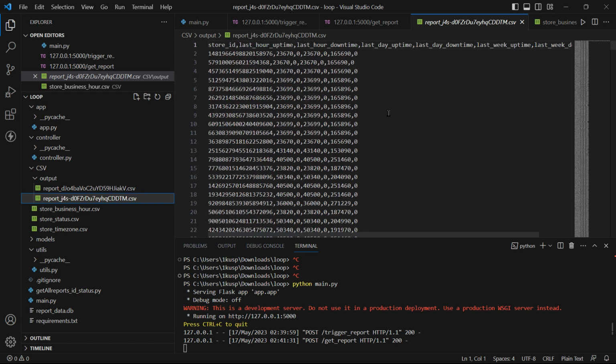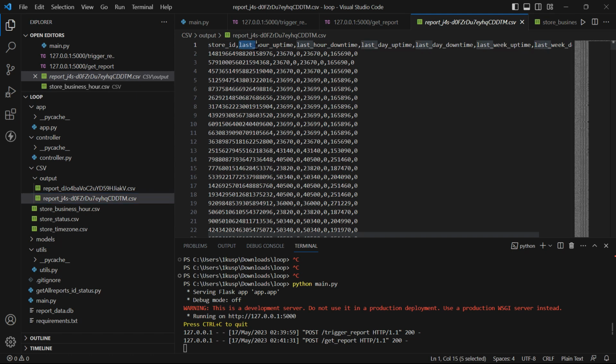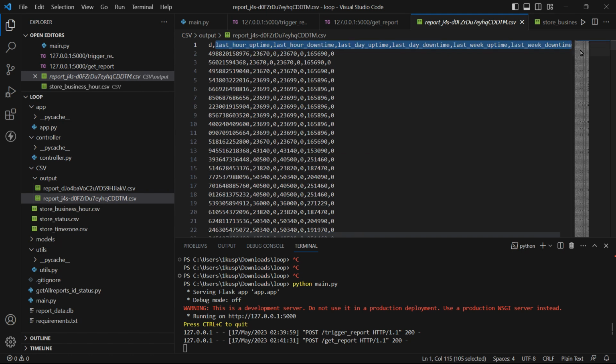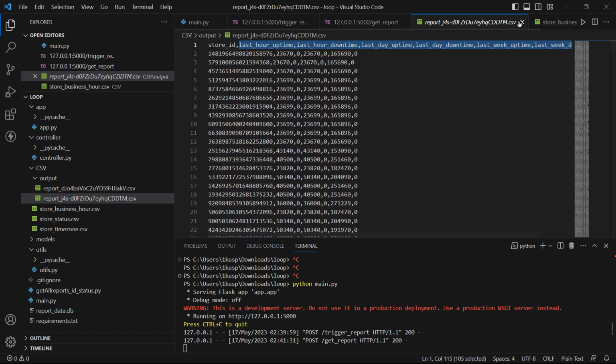So we can see that the output is generated here. This is the output in the desired format, which has store ID, last hour uptime, last hour downtime, last day uptime, last day downtime, followed by the week. So here we see the uptime and downtime.